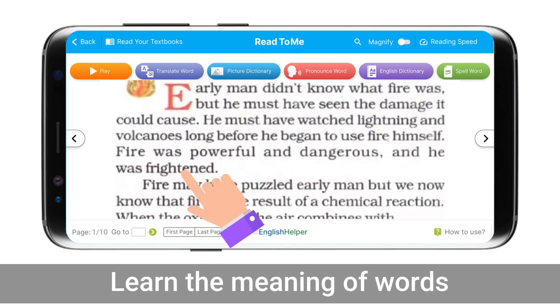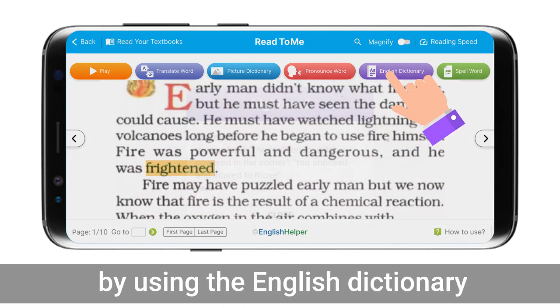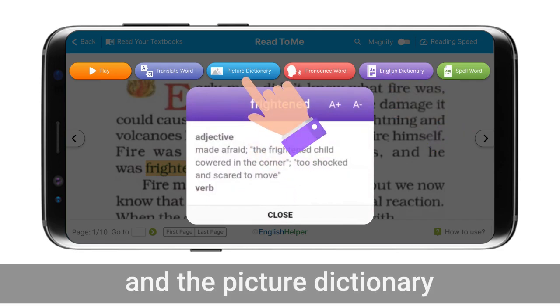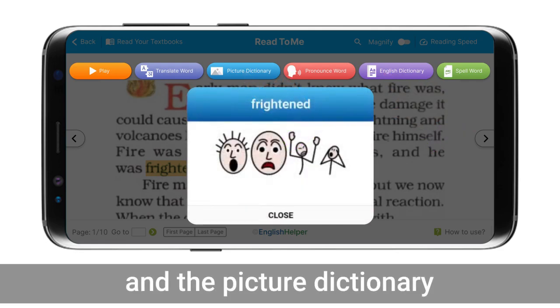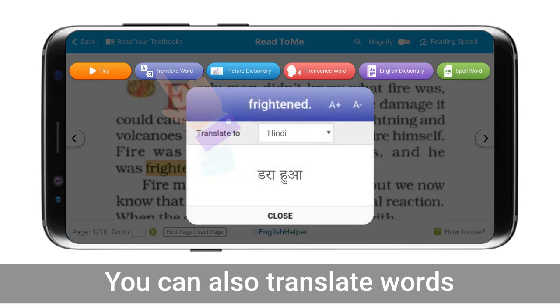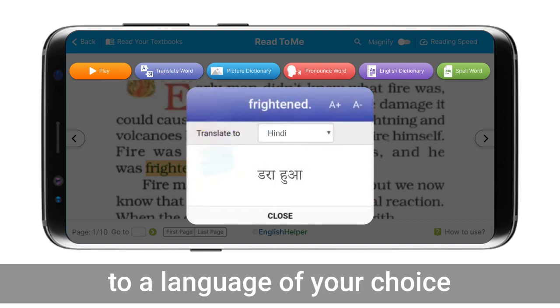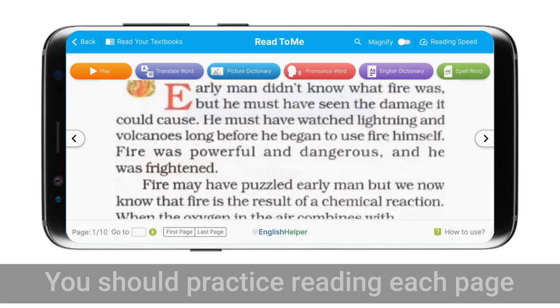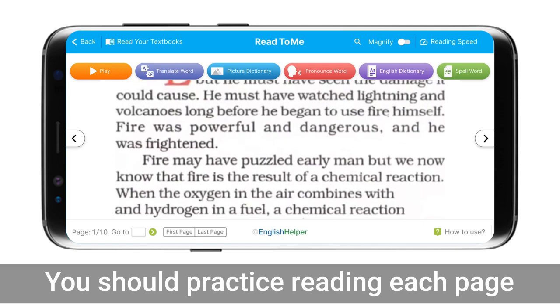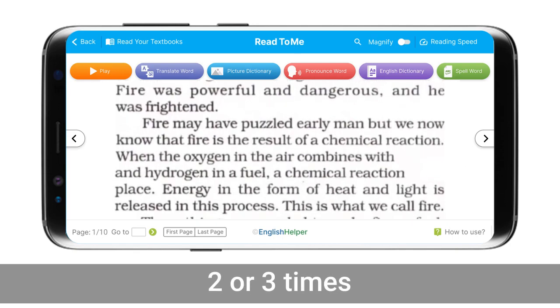Learn the meaning of words by using the English dictionary and the picture dictionary. You can also translate words to a language of your choice. You should practice reading each page 2 or 3 times.